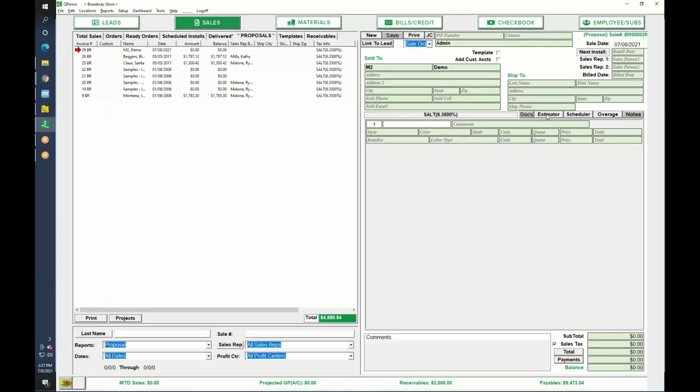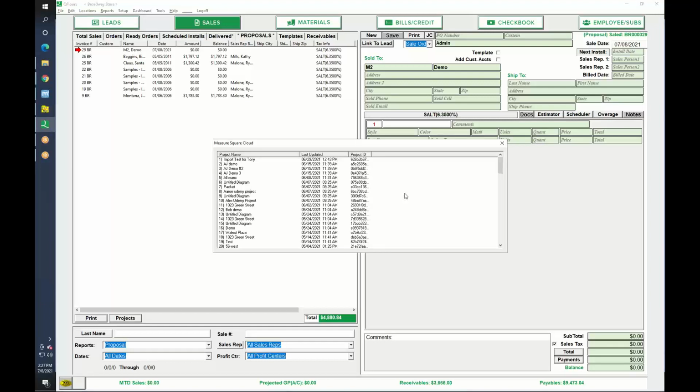If I hit my estimator button right here, it's going to ask me for a project name. If I just leave this blank and push OK, it's going to give me the last 100 projects that I've been working on. Okay, the last 100. And if you archive, they should not show up on this list. I know we have a bug in there right now, but we're working on getting that fixed. So it should just be the last 100 that you are working on right here, okay?